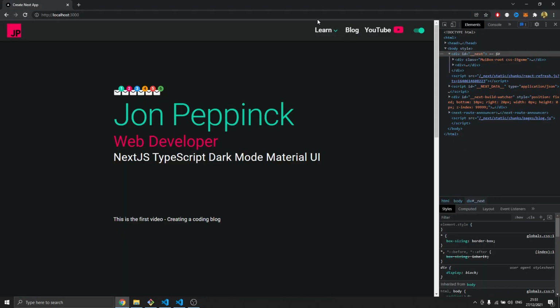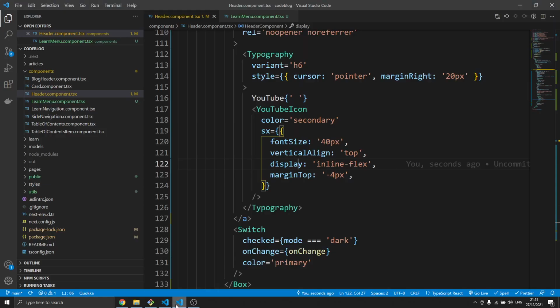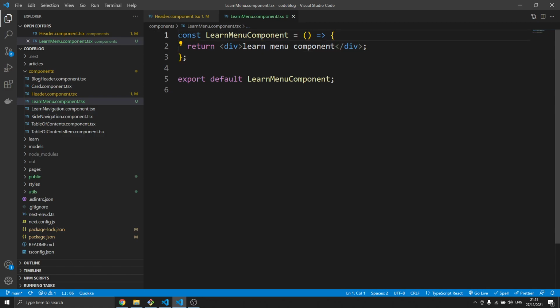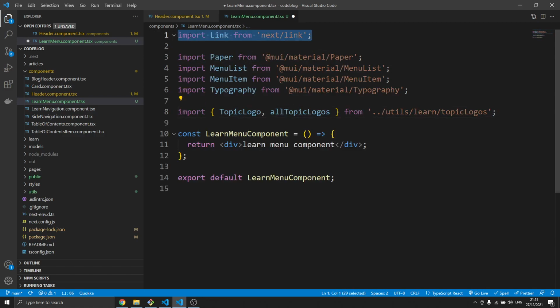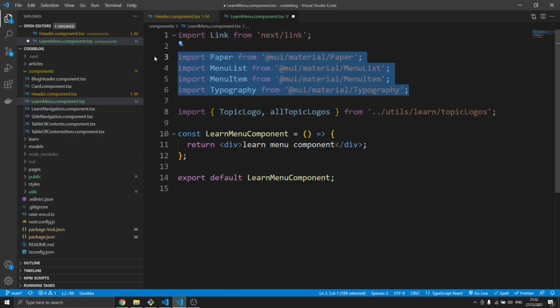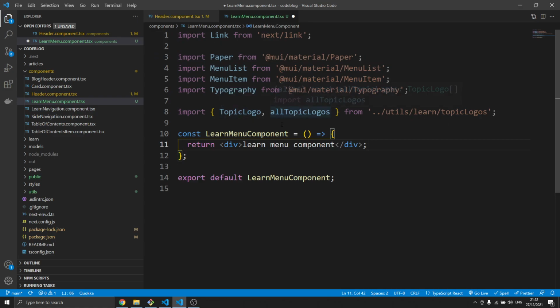So yeah, as I said, let's get this popover menu going. So I'm just going to import some imports from Material UI. And I'm just going to copy these imports over. You can copy these from the GitHub repository or type them out if you prefer. So I'm going to get the link because it's going to link to different topics. And then I'm going to use paper, menu list, menu item, and typography, all coming from Material UI. And then I'm also going to import topic logo and all topic logos.